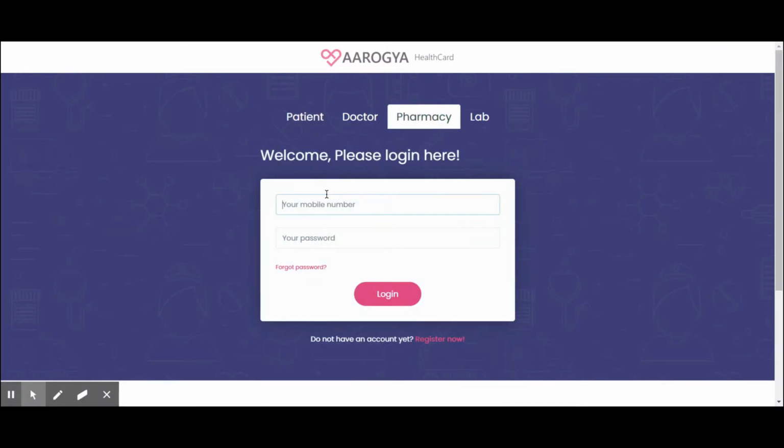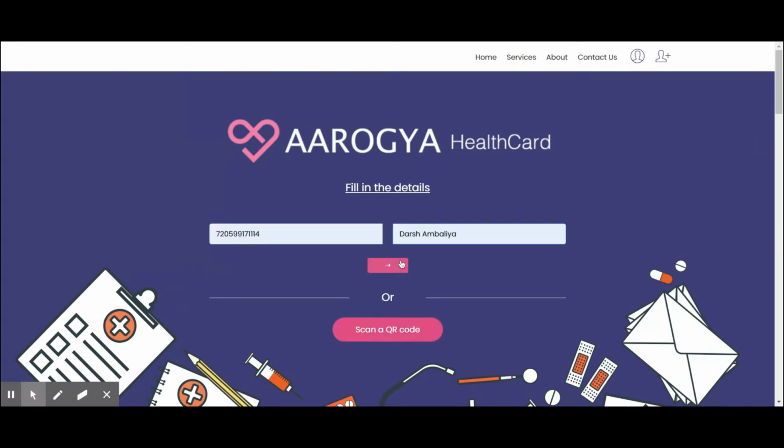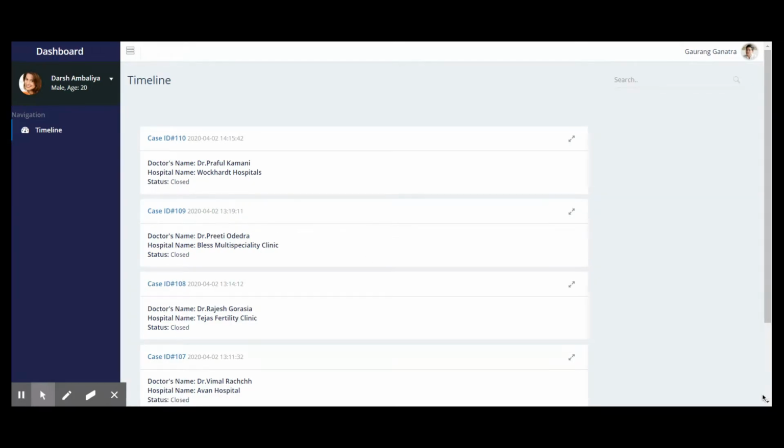Now let's begin with the pharmacy module by logging in with an already registered user. After entering the patient's health ID or scanning the health card, you can view the timeline of their cases. No other patient details are accessible by the pharmacist.